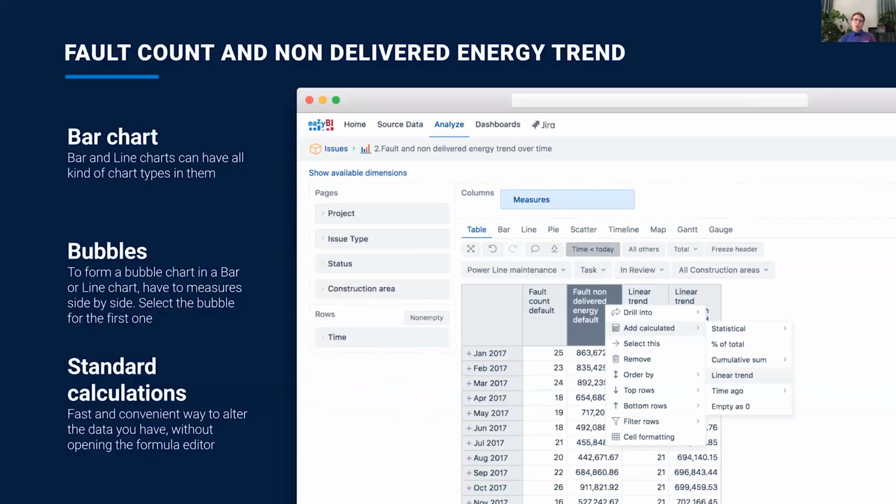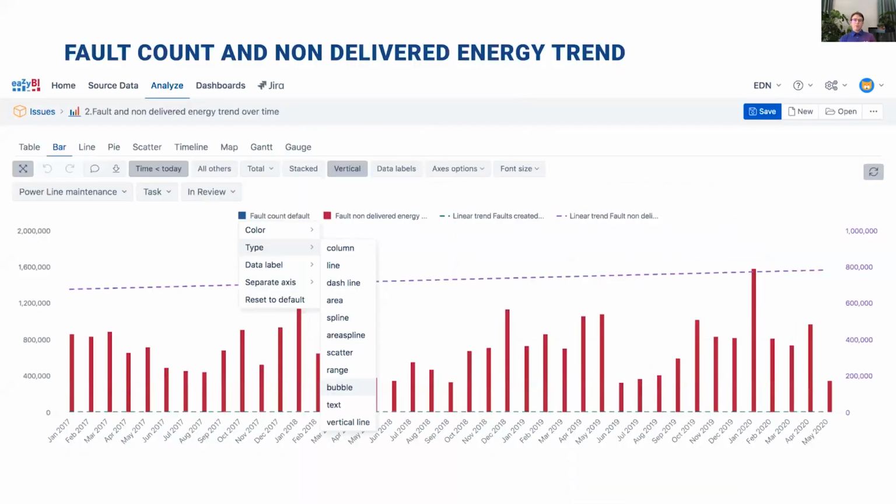To see the relation between number of faults and the energy that possibly was not delivered to the customers and see trends over time, first you can add trend lines with the EasyBI standard calculations. As the scatter chart does not support adding measures as lines or bars, let us switch to the bar chart. You can add a bubble to the bar chart. Select the type bubble. The measures right next to it will be included in the bubble, so be careful with the column order.